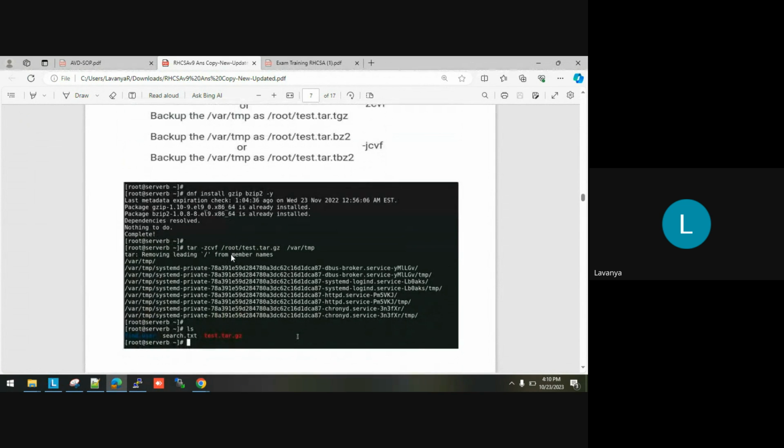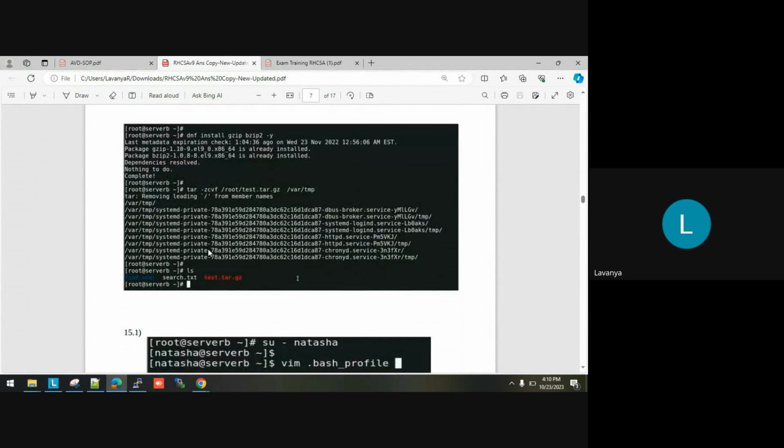So if they have mentioned bz2, just remove this z and then mention j. If they have mentioned xz, remove this j and then mention capital J.